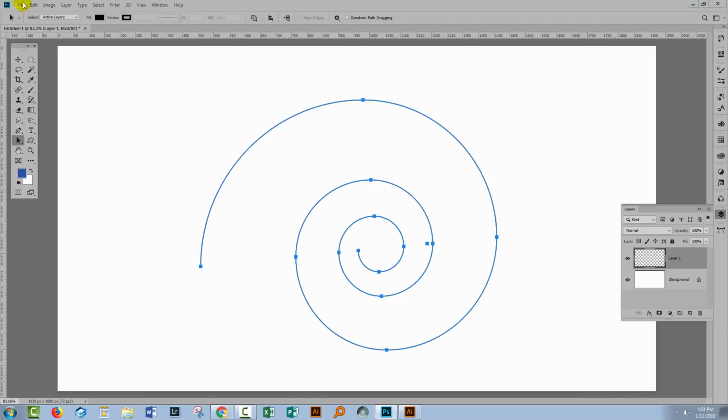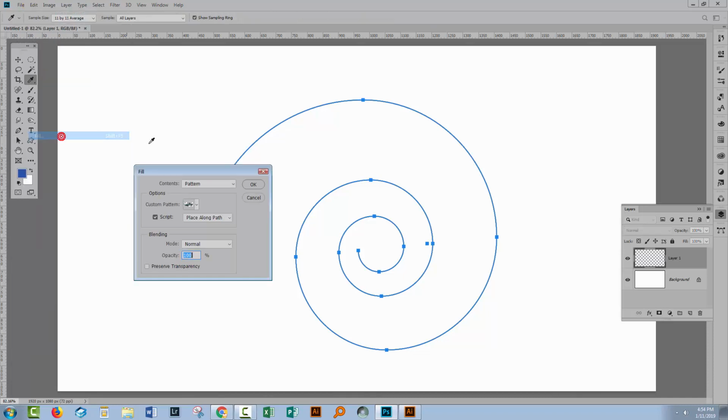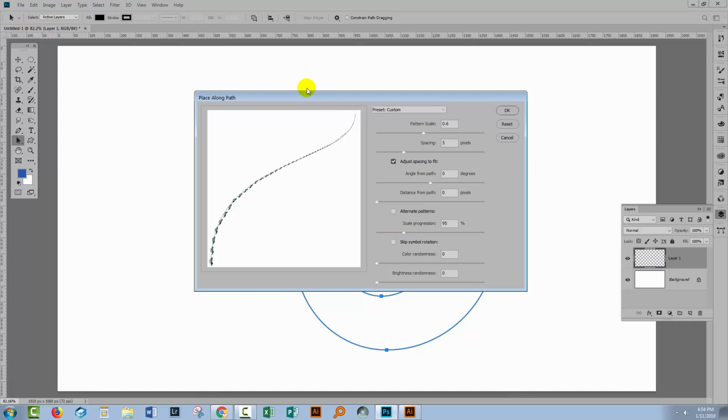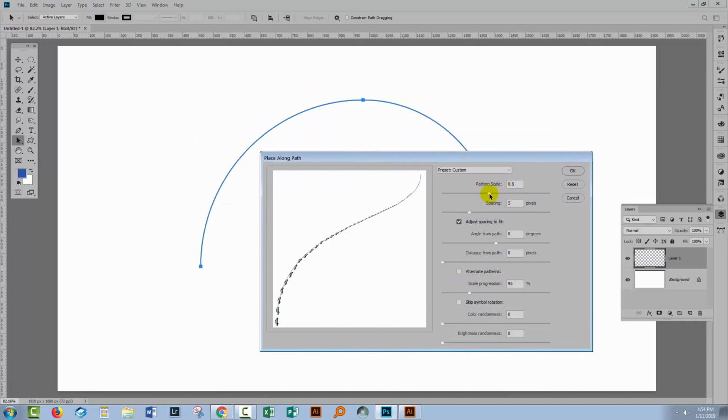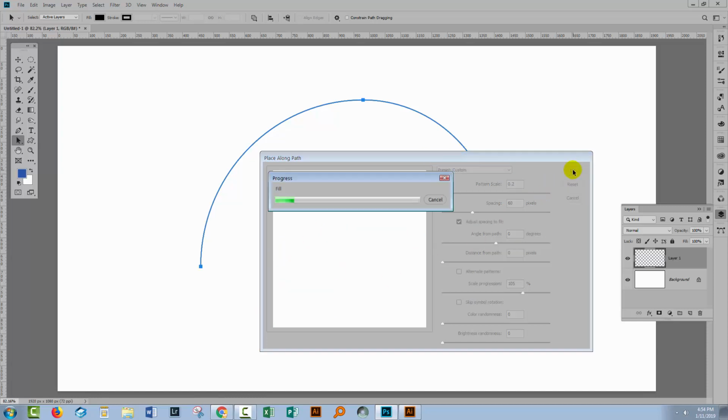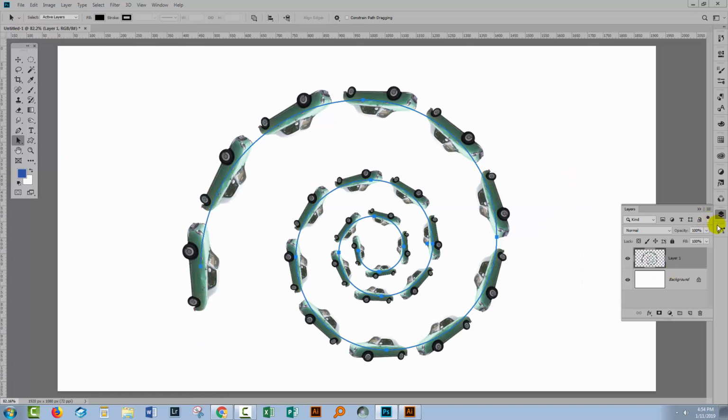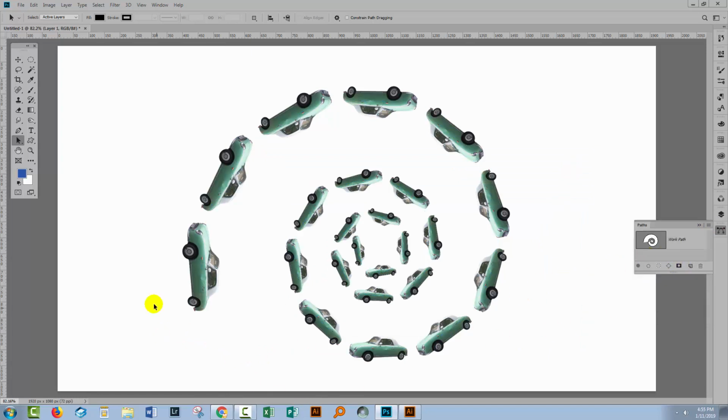So let's just undo that and do edit, fill. And so we know that we want to start with a slightly smaller pattern. So I'm thinking 0.2 is a good starting point. And I want it to get bigger, so I'm going to do 105 for the scale progression. And I'll need to increase the spacing so that I can actually see these cars. I've got to adjust spacing to fit, which should make the cars evenly spaced along the line. So let's click OK and see how that looks. And if I click away from here, we can see that the car is traveling along that spiral line.